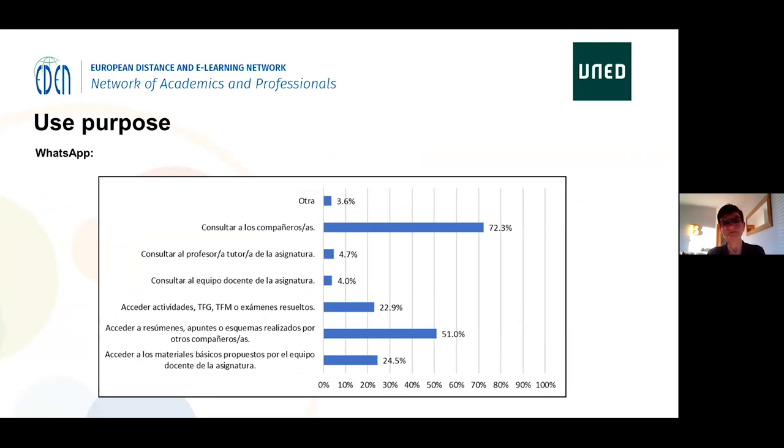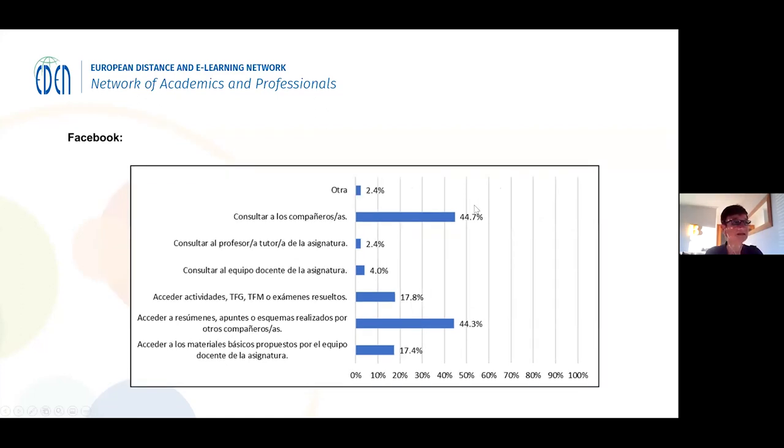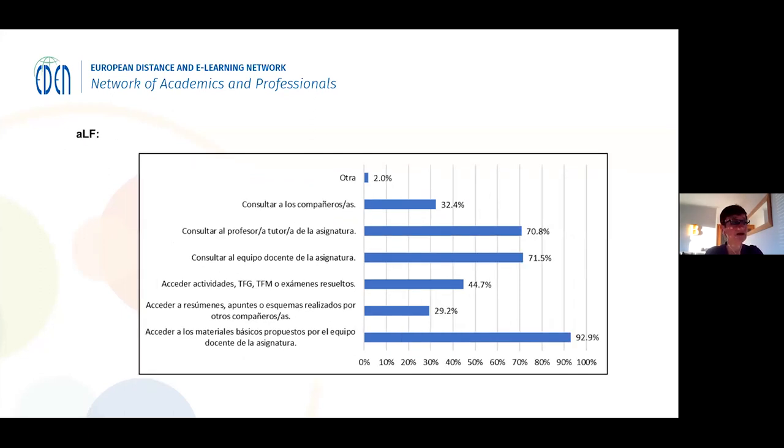And regarding the use proposal, sorry, because I couldn't translate the text for the graphics, but I will translate now, at least the most important. We can see that WhatsApp is used primarily for consulting with colleagues and to access summaries, notes, or outlines made by other colleagues. And practically the same for Facebook. And in the case of our LMS, it is mainly used to access course materials, to contact teachers, and to a lesser extent as a communication channel with colleagues.